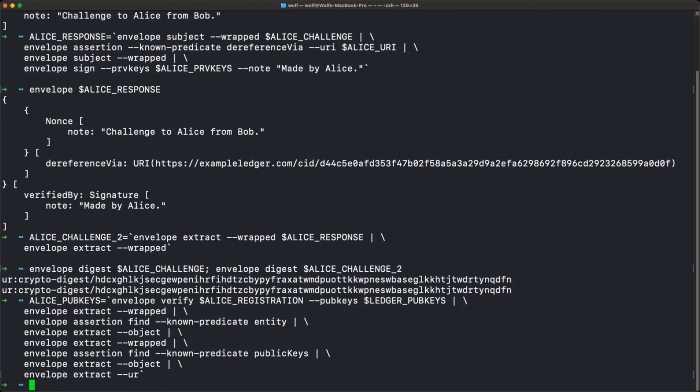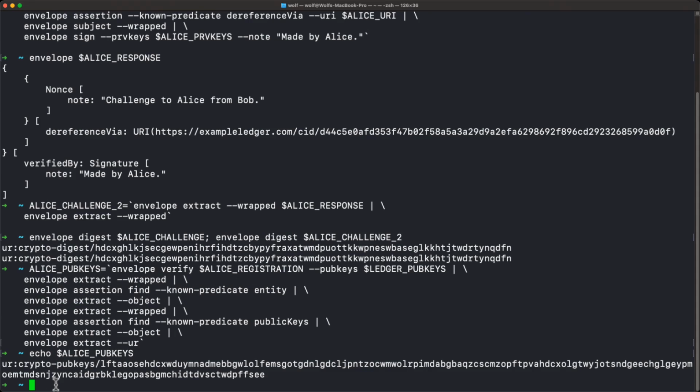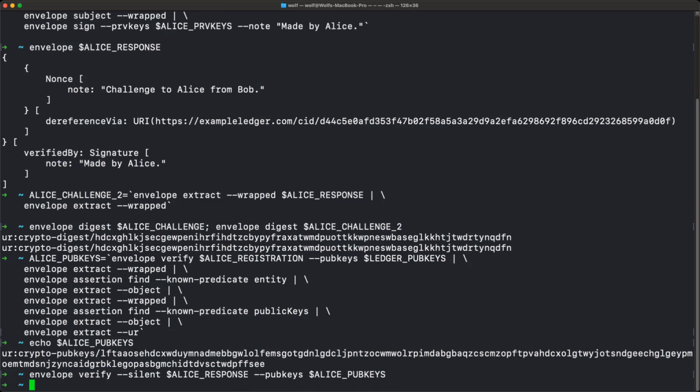And after all that, let's look at Alice's public keys now. And so there's a crypto pub keys. This is her public key base. So now he knows that this is Alice he's actually talking to. So now he needs to make sure that her signature on it is actually good. Since he has her public keys, now he can verify the Alice response with the Alice public keys that he just got back. And it works. So now he can correspond with Alice knowing that she is in fact the entity that Example Ledger has on record.